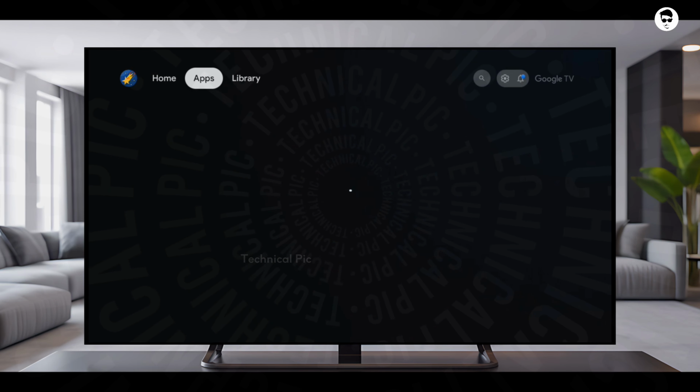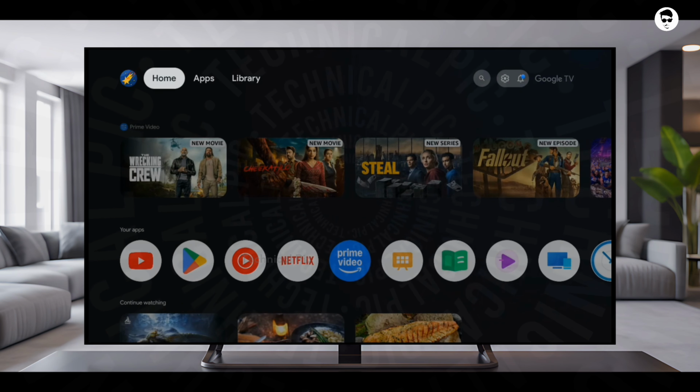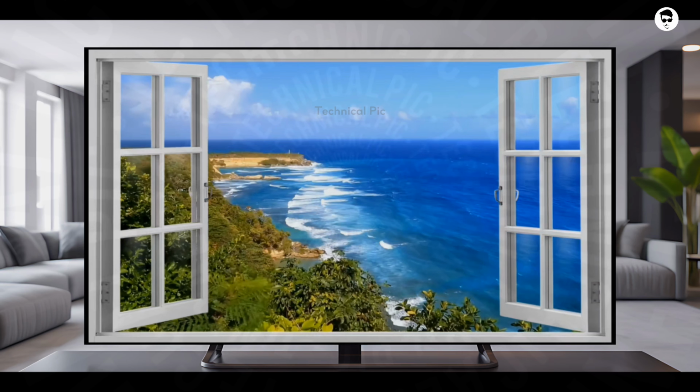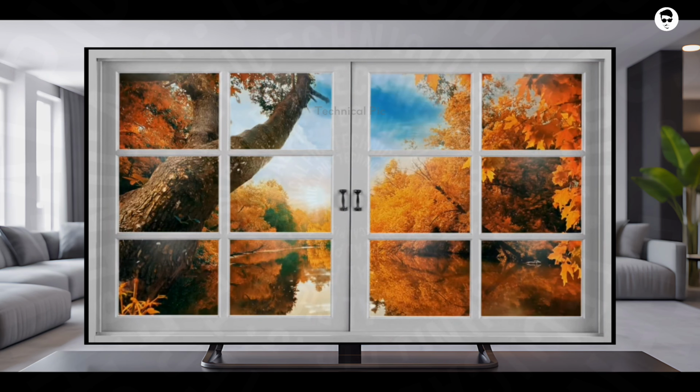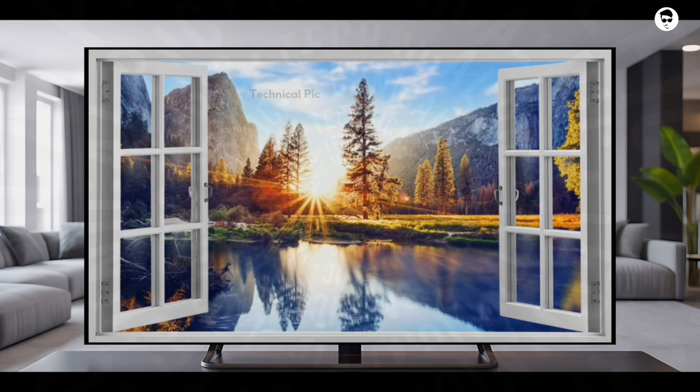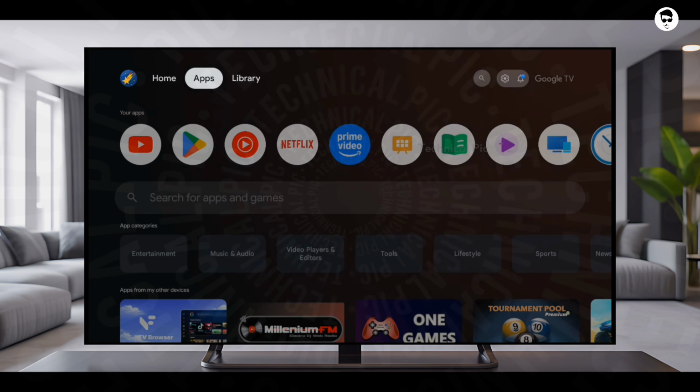Your TV is usually off or showing menus, but what if it could feel like a real window? A calm view, moving scenery. In this video, I'll show you how to turn your TV into a virtual window and completely change the vibe of your room. So let's get started.